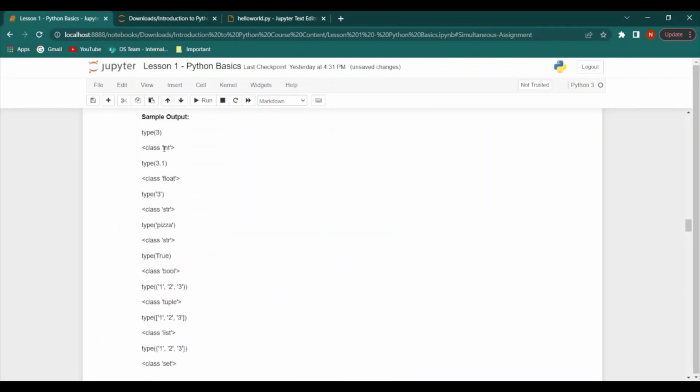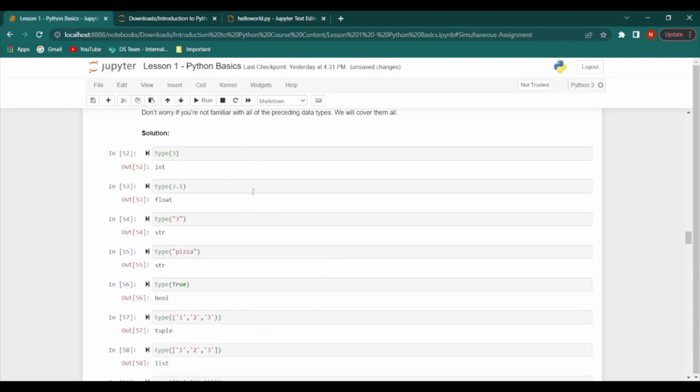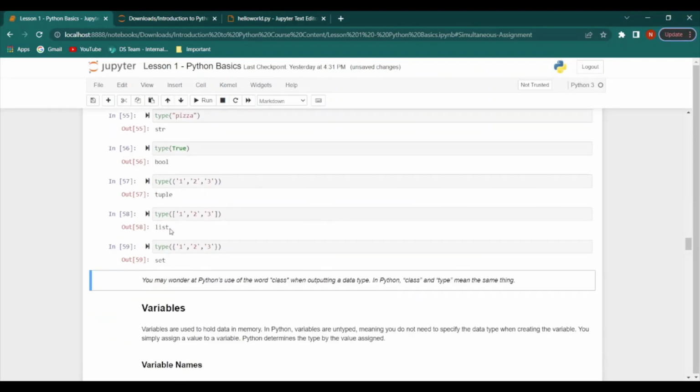So the first one is integer, second float, and string, boolean, tuple, list, set. We've gotten the same values, so we've gotten integer, float, string, boolean, tuple, list, and set. Now, in some cases, Python uses the word class when outputting a data type. In Python, class and type are basically the same thing.